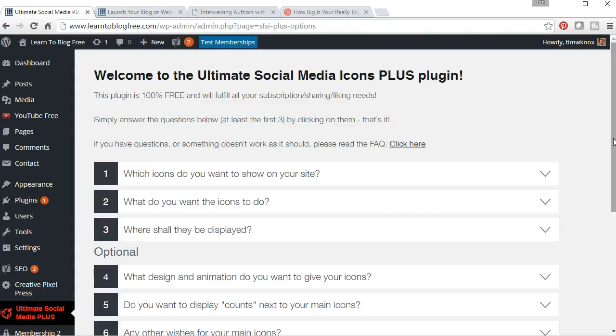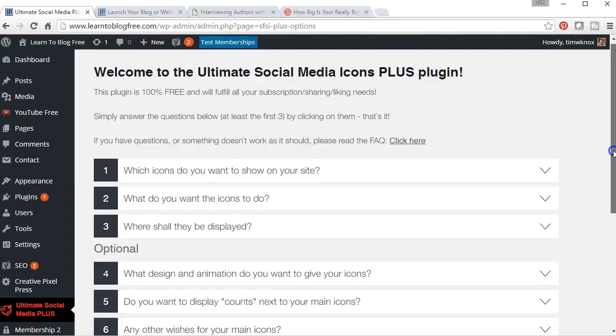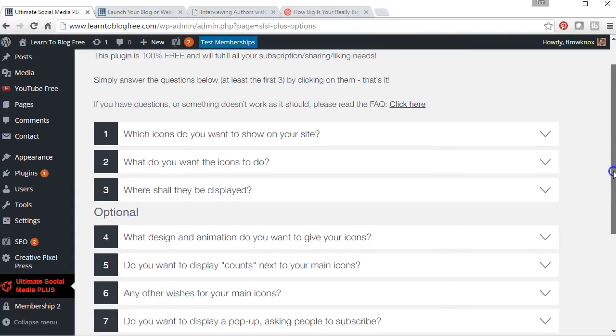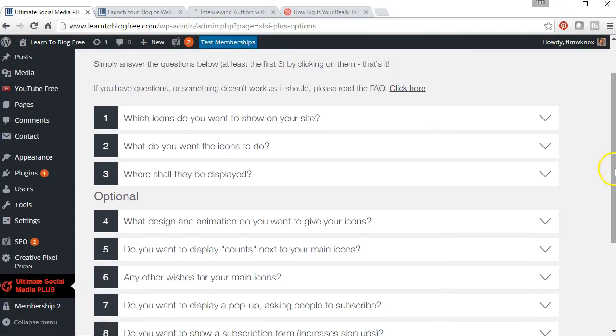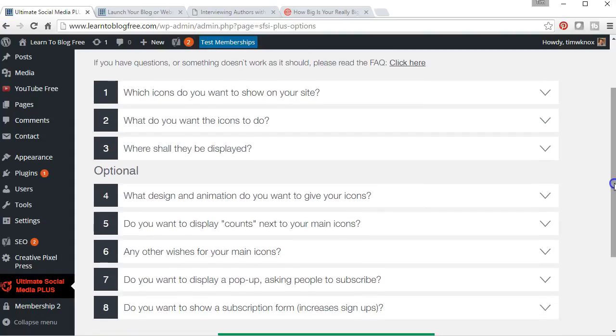So to begin, let's look at the various options. The first one, which icons do you want to use on your website? What do you want the icons to do? Where will they be displayed? Again, one of the things that I really love about this plugin is how customizable it is and how flexible it is, because it will let you add the social media icons anywhere you like.